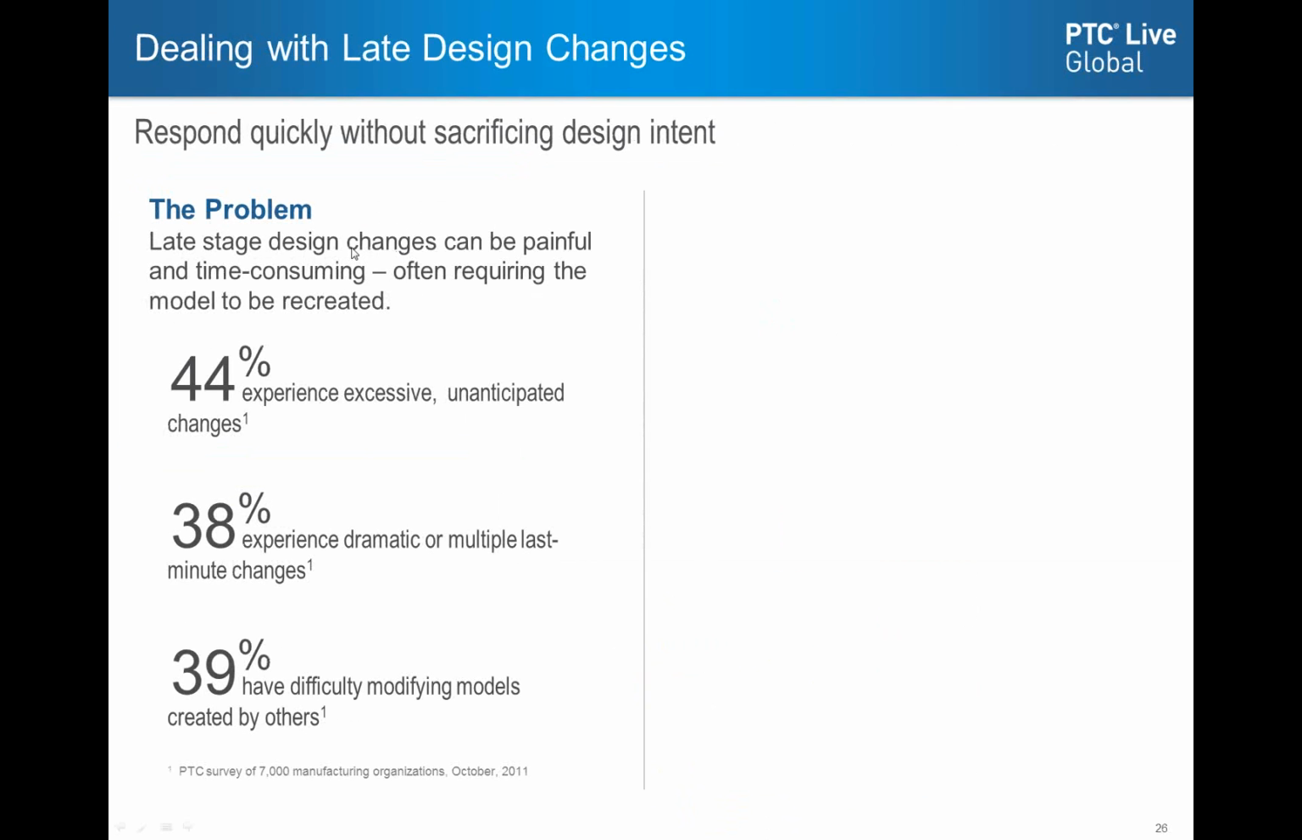Which moves me on to the next phase, which is late-stage design change. So this is a typical scenario. It's the end of a Friday. Everybody wants to go home, but there's a change or a problem that's been identified, and you need to be able to make that change quickly because everybody wants to go home for the weekend. So again, based on the survey that we did, 44% were saying that they experienced unanticipated and excessive changes. Nearly 40% were saying that those changes were always last minute.